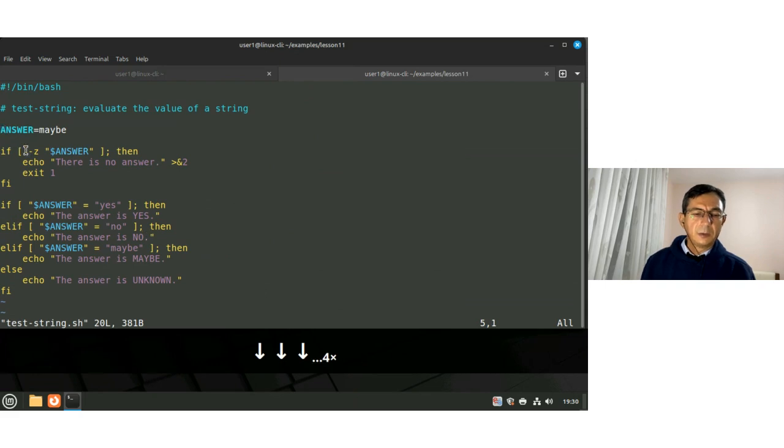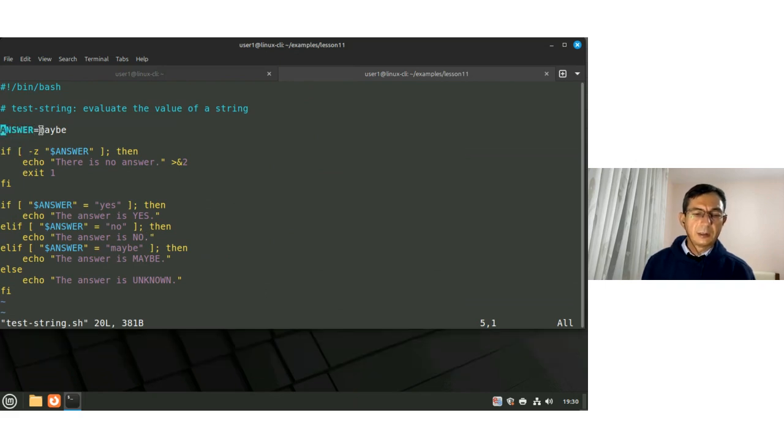And we have this variable answer, and right now it has the value maybe. With this option -z, we are checking whether this variable is empty or not. Is it empty, or zero length? If the variable is empty, has no value, then we display the message there is no answer, and exit with the code 1, which means error.